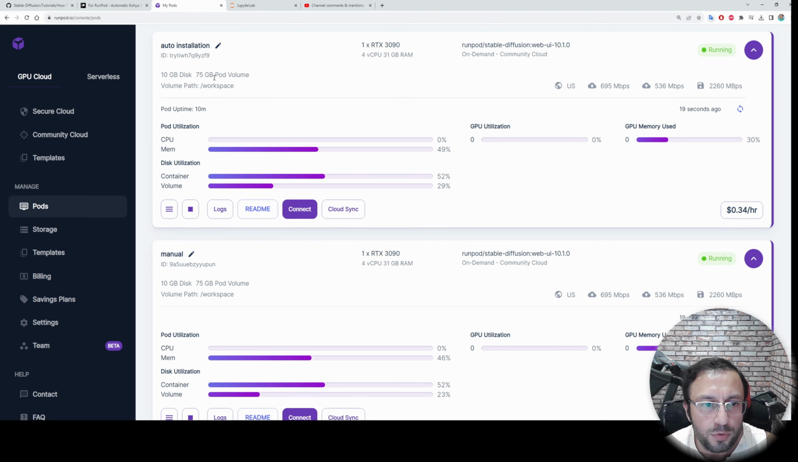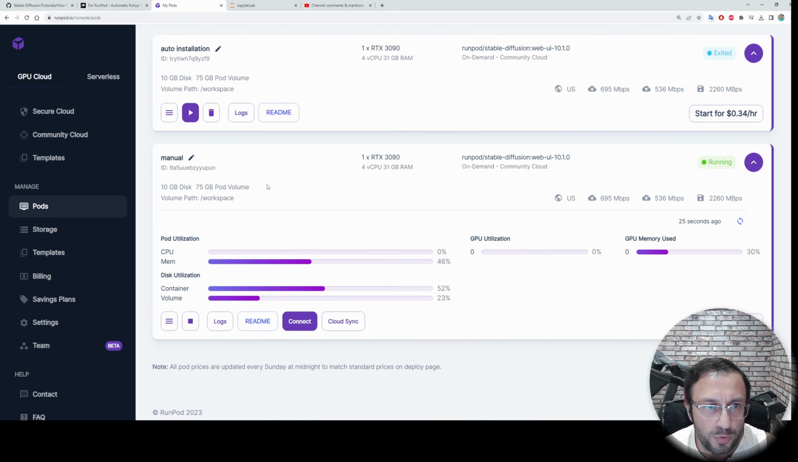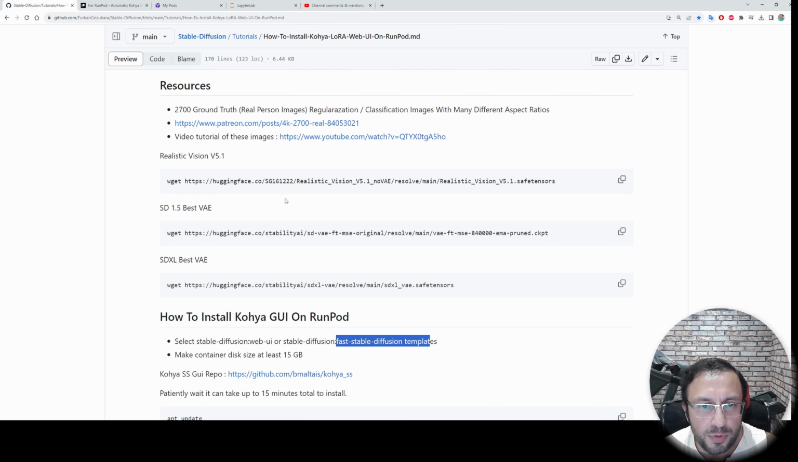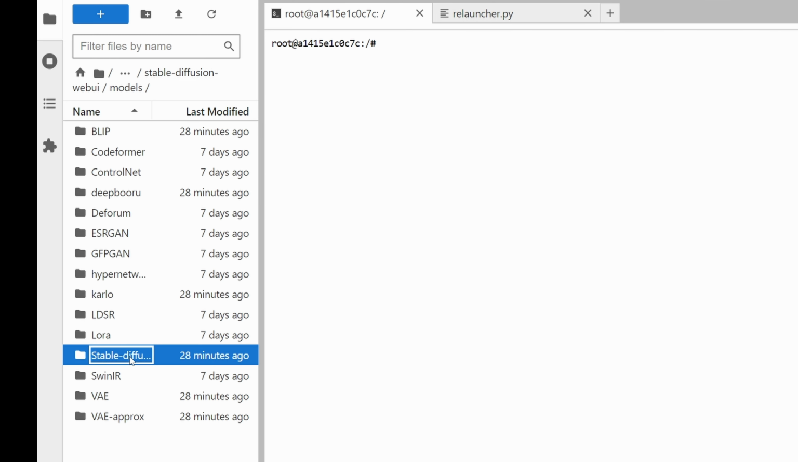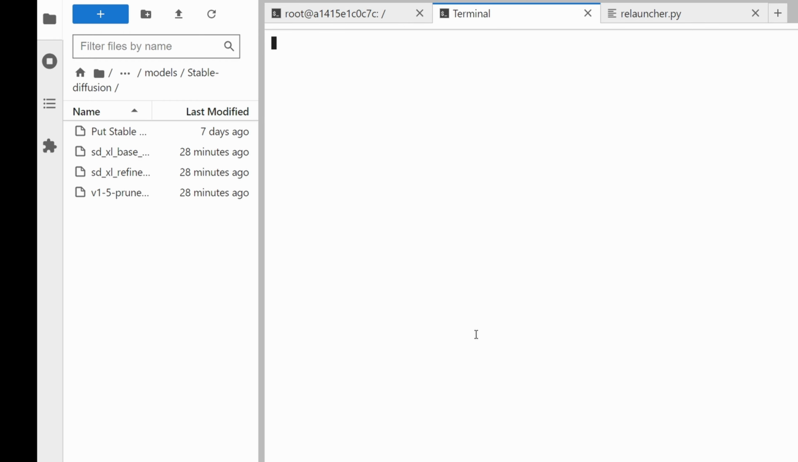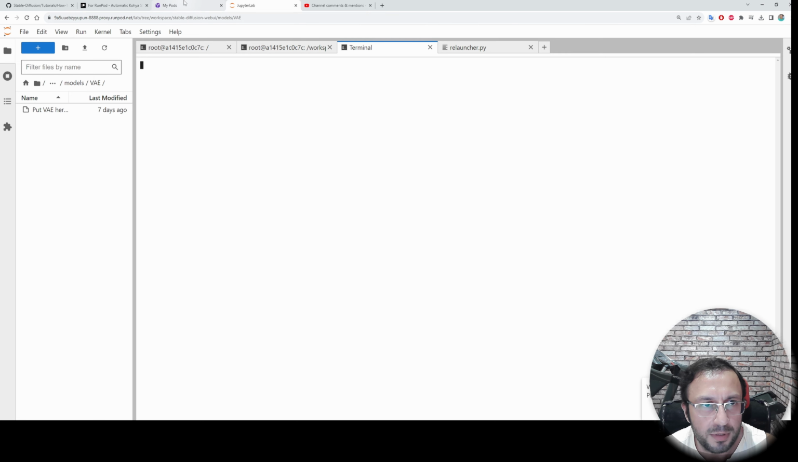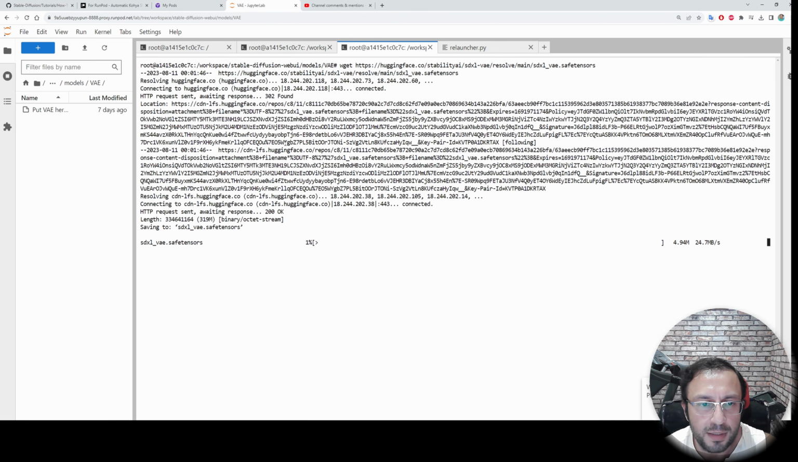Now I will close my auto installation and continue with manual installation because the rest is almost the same. So let's connect the manual installation. Let me show you how you can download these models into the respective folders. For example, let's download Realistic Vision version 5.1. Copy it. Enter inside models, inside Stable Diffusion, open a new terminal here. Paste and it should work. You see it has started downloading. Then to download VAE, enter inside VAE folder, open a new terminal. Copy the command, paste it and hit enter.